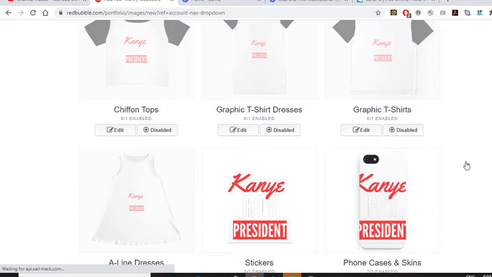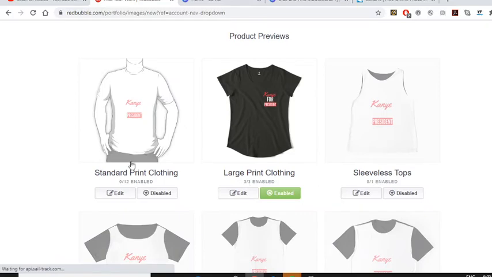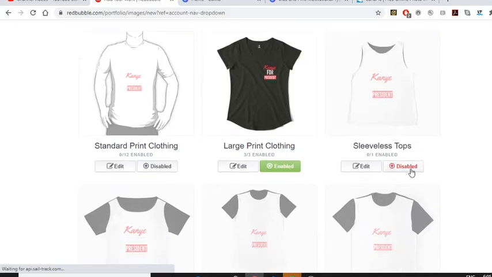So here are the ones we made. It had three different ones. That's why we can switch around and edit them. This standard print has 12 different standard prints. So you can enable it and you'll be selling 12 different types of these. And you can customize the color by editing it. You could customize anything you want. So let's go and enable sleeveless tops. There's only one, so you'll be selling one of these.